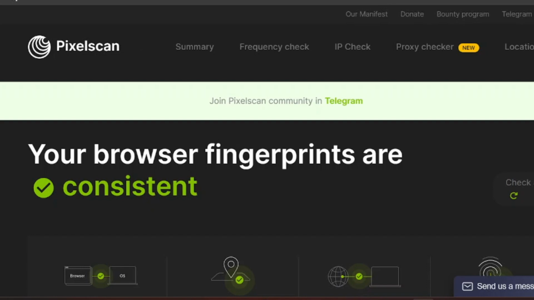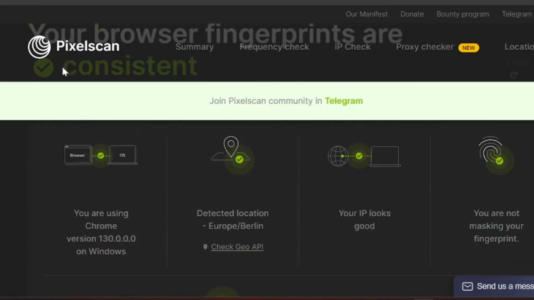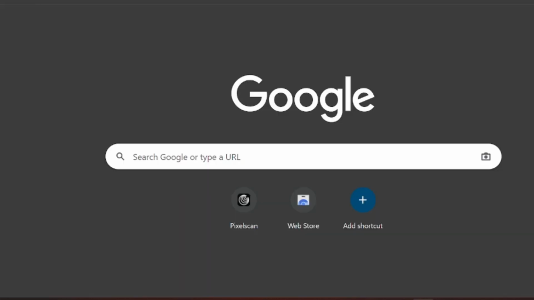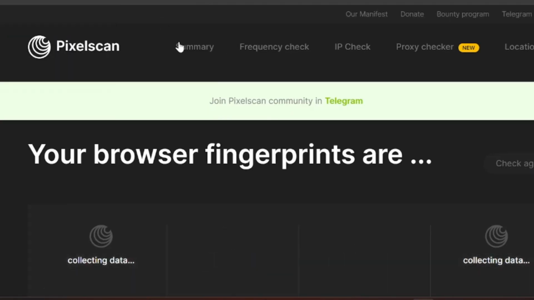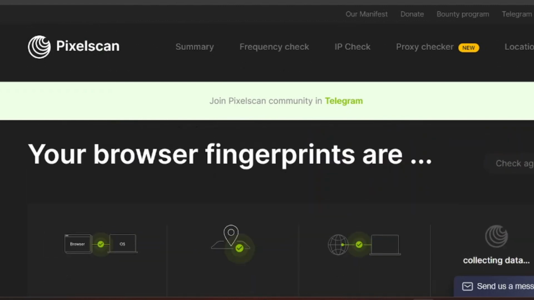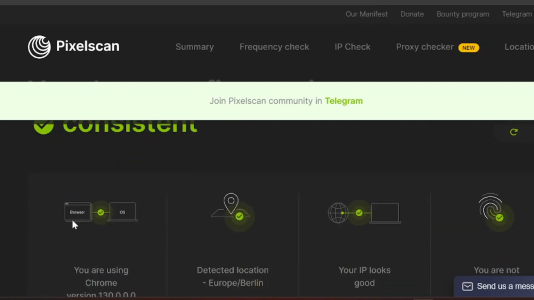So if I refresh it, you can see it here. I can still come over here and type in pixelscan.net and then, okay, you can see it must show you that your browser fingerprints are consistent. It is very important. Everything must be green. Here must be checked green, this must be checked green. If you see anything red, then do not proceed.